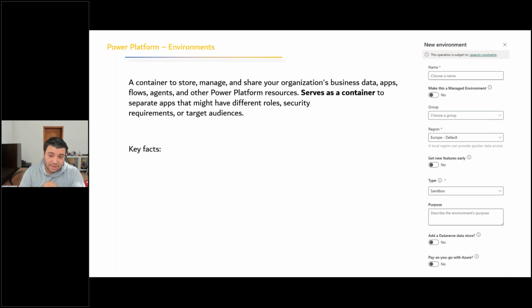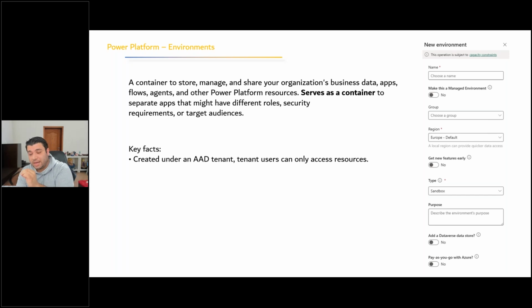Things that you need to know, the key facts: each tenant has one admin center, and you can have multiple environments in that admin center. It is created under the AAD umbrella, and it is tied to a geographic location, and you can see that from the image just here. Let me take my laser pointer. You can see that you can change the region of your environment. Mine is Europe default. If you're in Canada, you can go for North America. If you're from Asia, you can go for any country or any location in Asia, right?